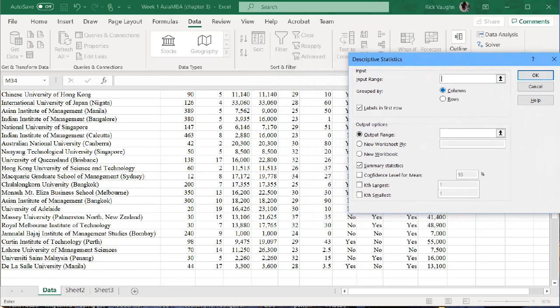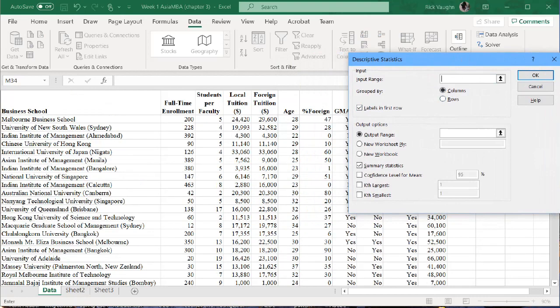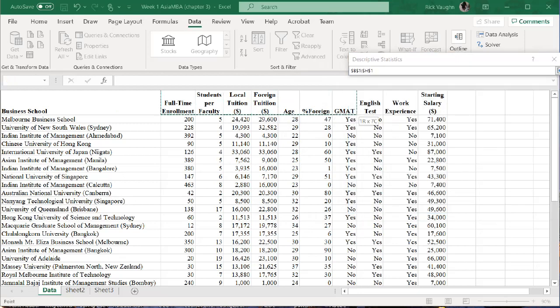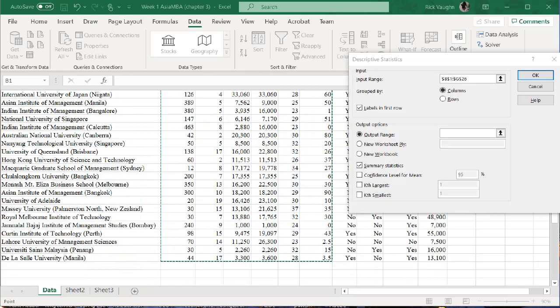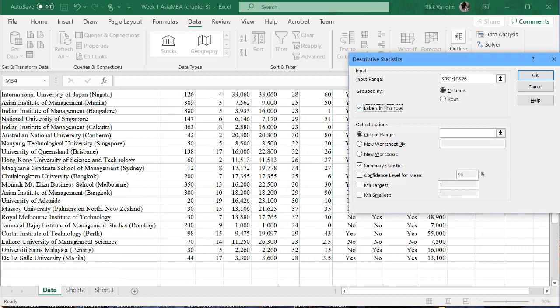And now I'm going to input the cells in columns that have the data that I want to run descriptive statistics on. So I'm going to start with the labels, the full-time enrollment, and I'm going to go over, stopping when I get to the qualitative variable, just the quantitative. I grabbed the labels and then all of the data by clicking and dragging. So now I've boxed all of those quantitative data, which is B1 up through G26. I'm also going to make sure that I check this box because I did grab the labels, so labels in the first row. And then I'm going to make sure that I check this box for the summary statistics.